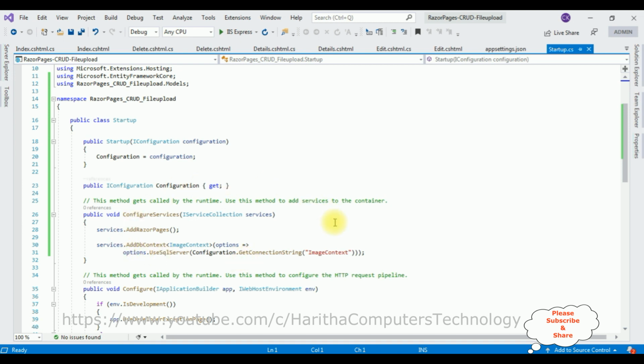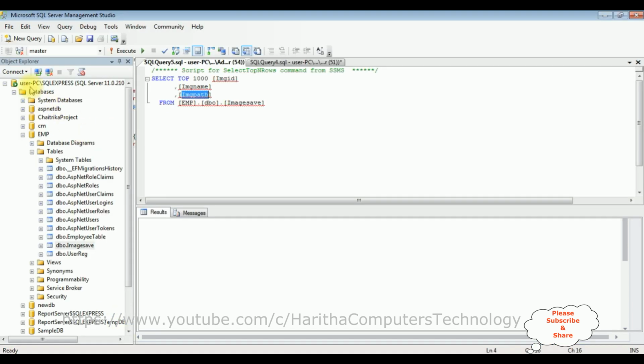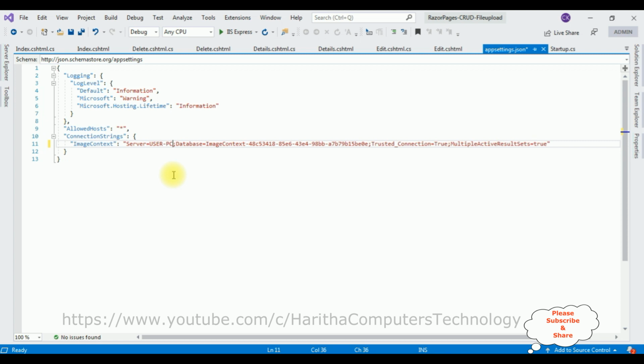But I'm not changing anything in this Startup.cs file, but in appsettings.json file, if you notice the connection Data Source, which is the default one. So let's make the connection string with the right data source. So here the server is equal to the SQL Server name, the name is the UserPC SQL Express. Let's add that one, UserPC double backslash. Make sure to add the double backslash SQLExpress, and here the database is a default database name.